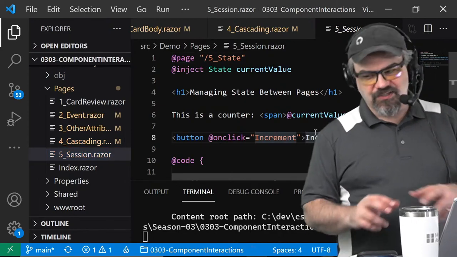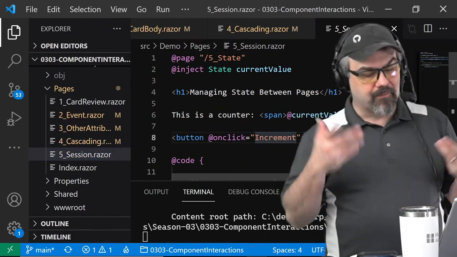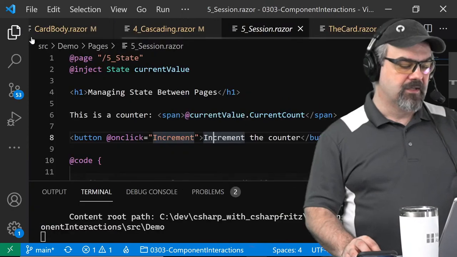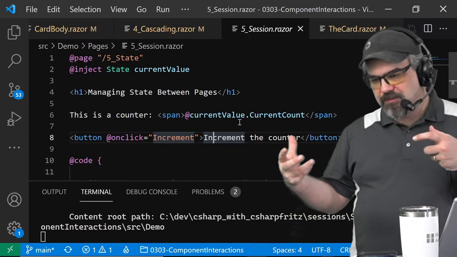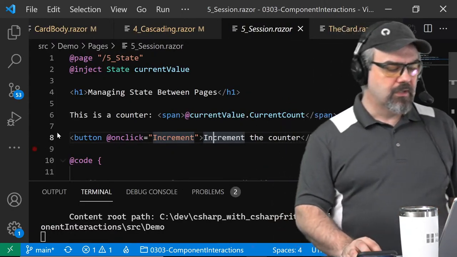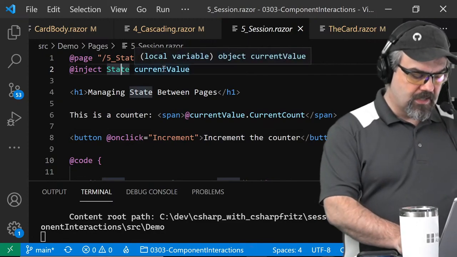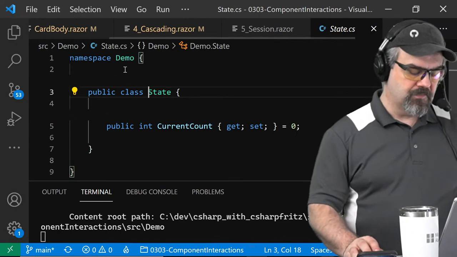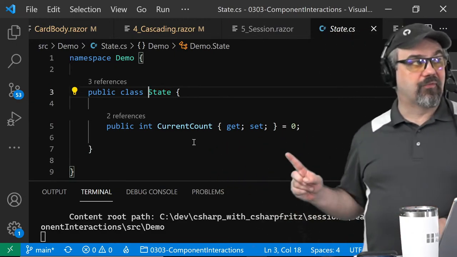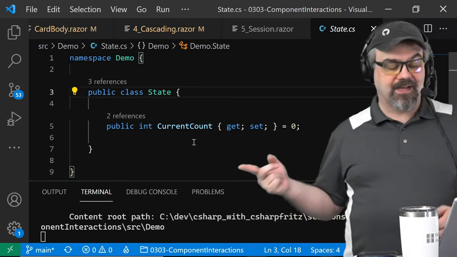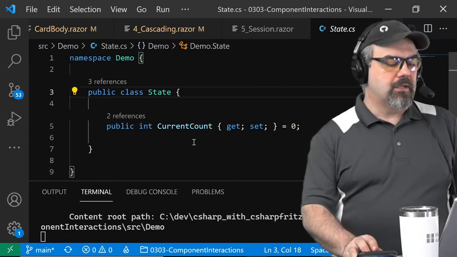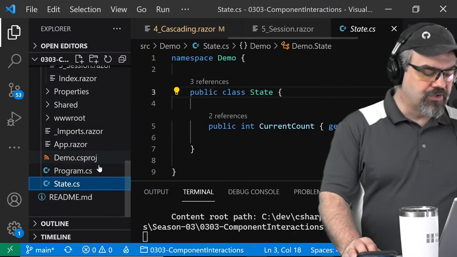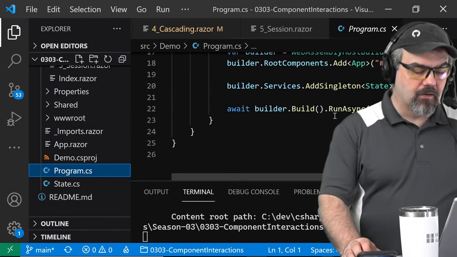Last thing I wanted to cover was session. If you have session state that you want to pass around, I'm not going to get to local session state, sorry. You want to pass around inside your Blazor application, you can define a class that passes some information. I'm going to pass the current count of my counter here. I can register that with the service locator.